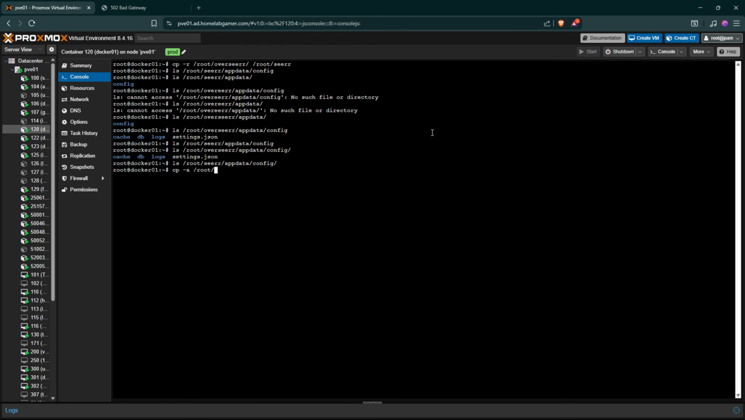So I found this other copy command that has -a instead of -r, and we're going to put a period at the end of Overseerr. This will get all hidden files also, and we're going to copy it to Seerr, and hopefully this will work. It finished copying, so let's go ahead and double check. So now I do see information inside the config location.